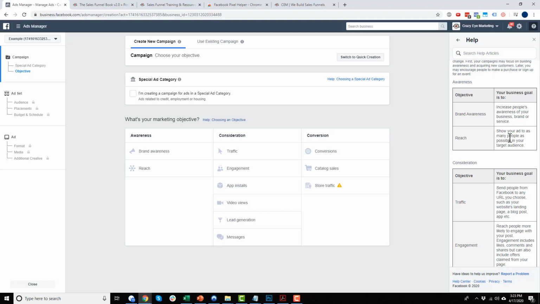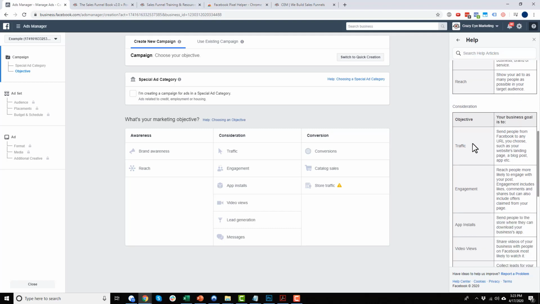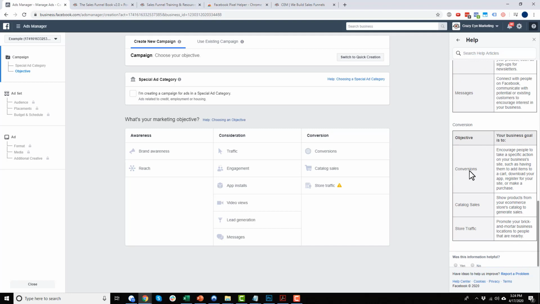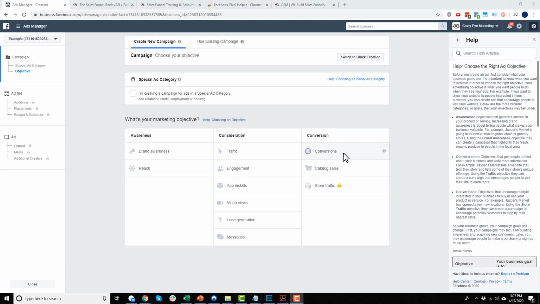Reach, show your ad to as many people as possible in your target audience, and so on. So you can read this, of course, on your own time. I don't want to sit here and read all this stuff to you because you can probably read. So now I'll kind of break down the objectives using my own language here.